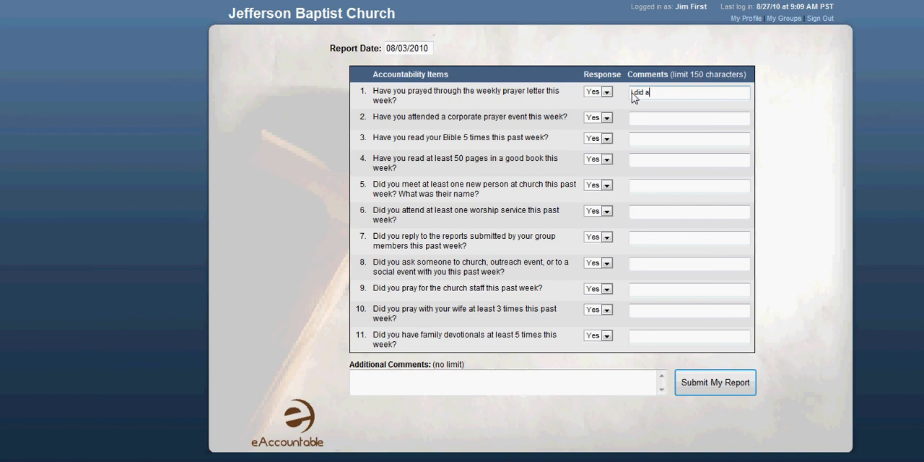I did a very good job this week. We click these down, say no. These fields are limited to 150 characters, but you could type quite a bit at 150 characters. And when it comes to report submittals, oops, if I could type. And when ready, just submit the report.